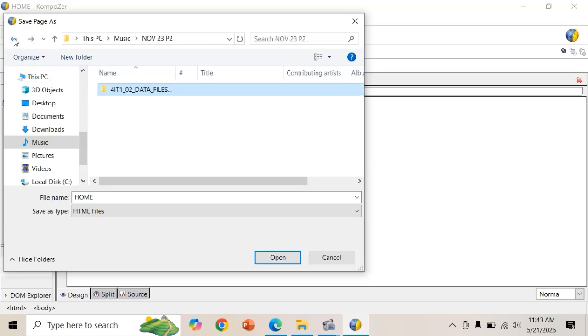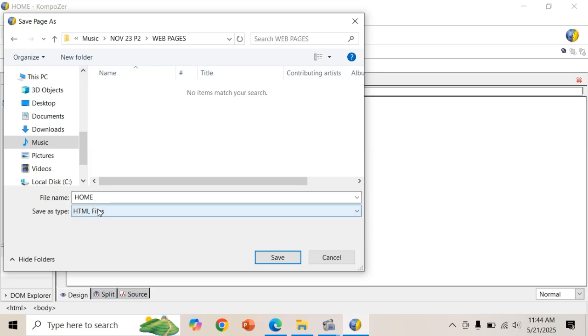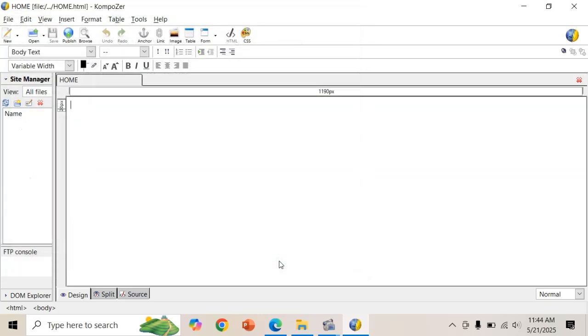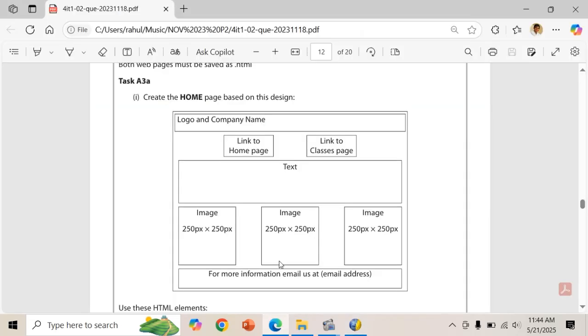We can make a new folder actually. So write web pages. Okay, a new folder, and save the home.html file here. So you can see the file name is home and the type is HTML. Okay, so saved. Go to the question paper.